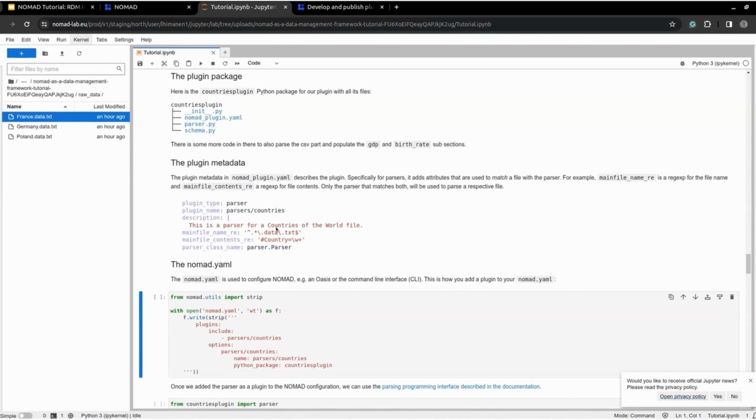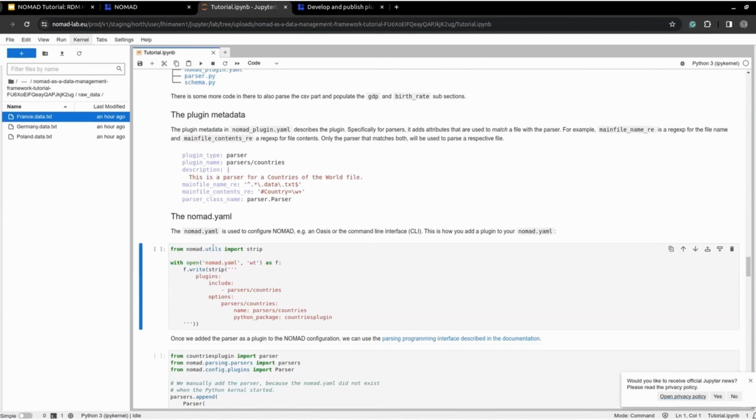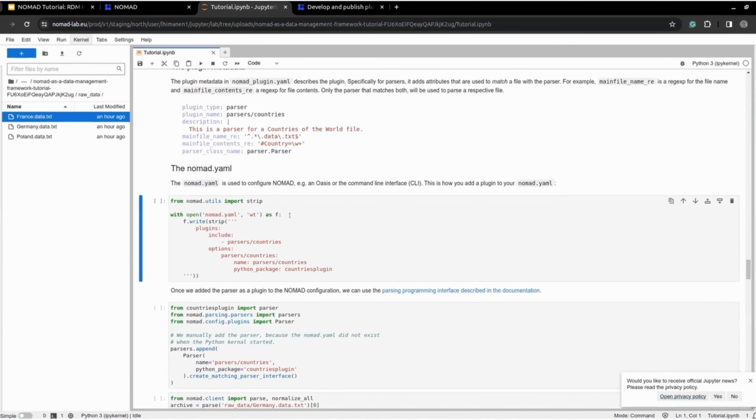Now it's up to the Oasis users to activate these plugins. An Oasis user has full control over which plugins are activated, and like almost everything else, it's configured through this nomad.yaml file, which configures everything for your Oasis installation. It also has a field for which parsers are activated in your Oasis, something like a section for plugins, which ones to include, and which are the available options. This is how you would enable or disable a specific parser in your NOMAD installation.